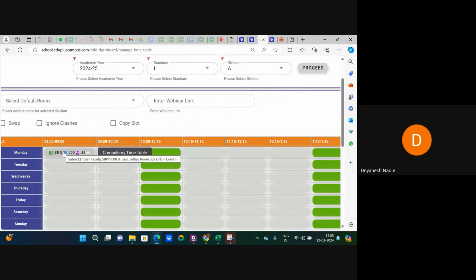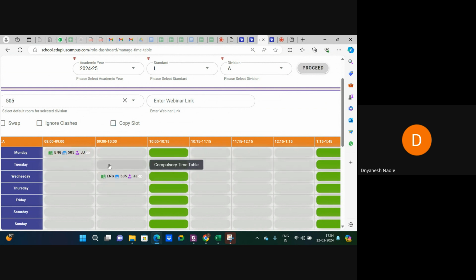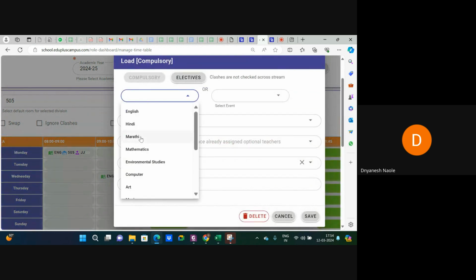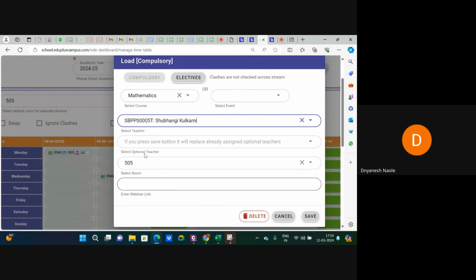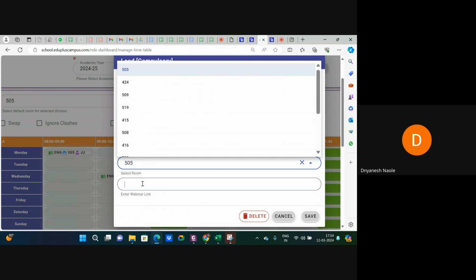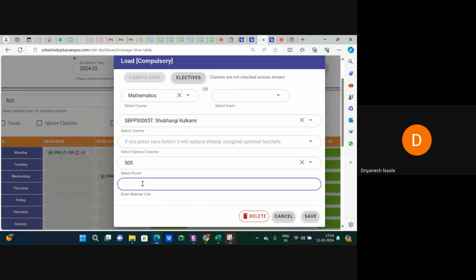Now suppose I want to copy this to Wednesday second lecture. So here there is an option available, copy slot. You click on copy slot, click on the slot which you need to copy and the place where you need to copy. So that gets copied. Okay. So this is one. Now second, suppose I want to add second lecture as Marathi, sorry, mathematics. And suppose this is the teacher. Room is same. Webinar link is also same.